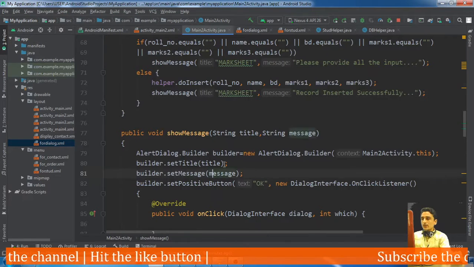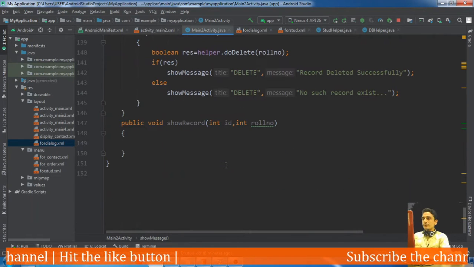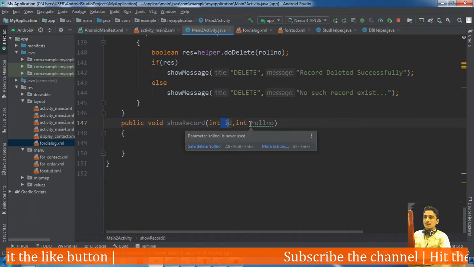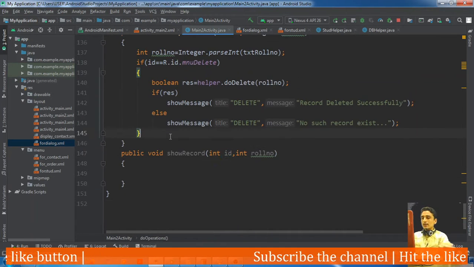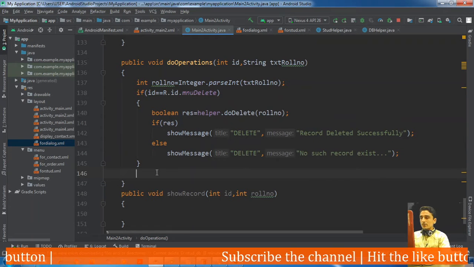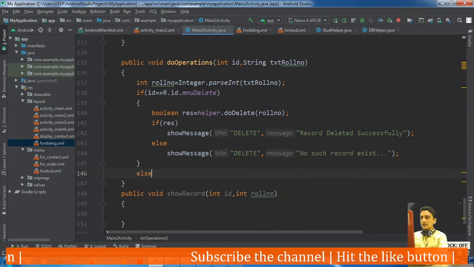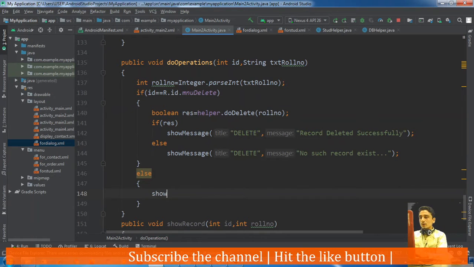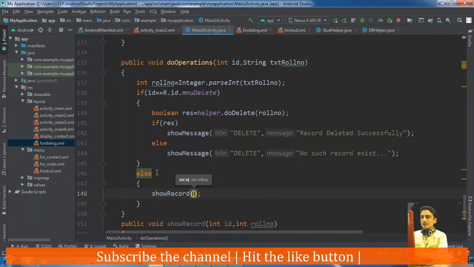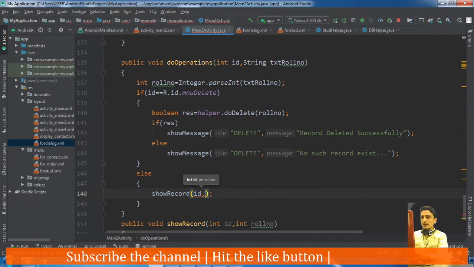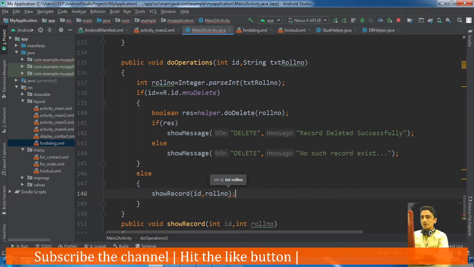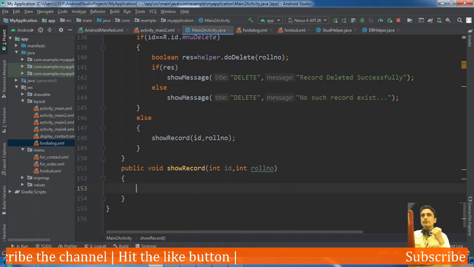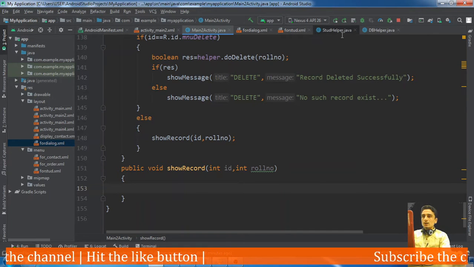Okay, so in our activity we have defined one method, show record. And here we have passed two arguments, that is ID and roll number. So in our do operations method we will have an else part, that is, if the client has not selected the delete operation we will call show record first. Okay, and we will pass the ID as well as the roll number which we have. Now here we will check, and before checking, we should search the record.